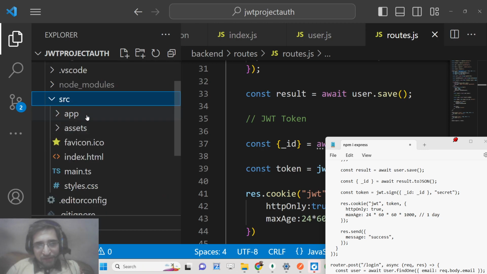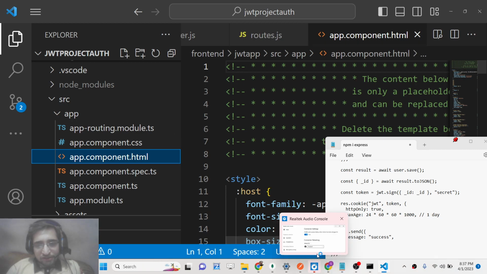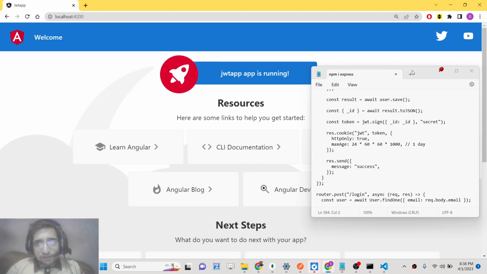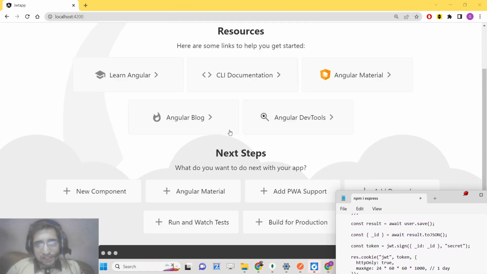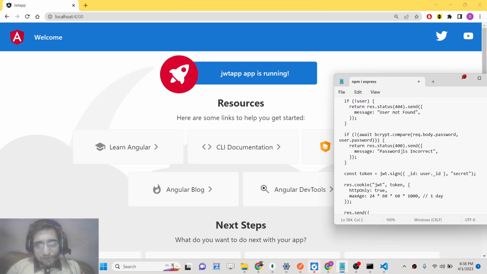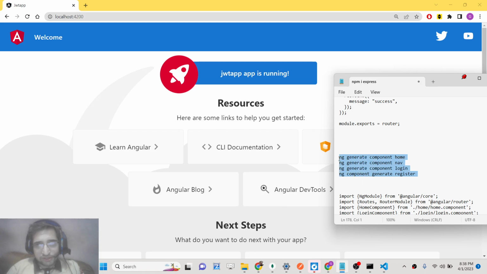So just go to your app folder, guys. You will see that this is basically the application. If you open localhost 4200, this is your Angular application. You will see that this is a brand new Angular application. Now, first of all, inside this application, guys, we need to create 4 components, namely home, navigation, login, and register.